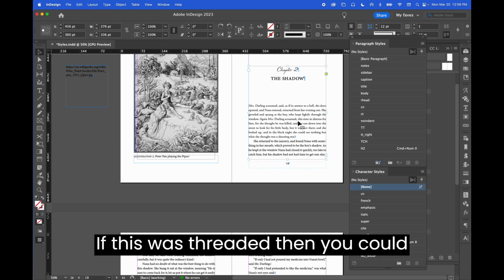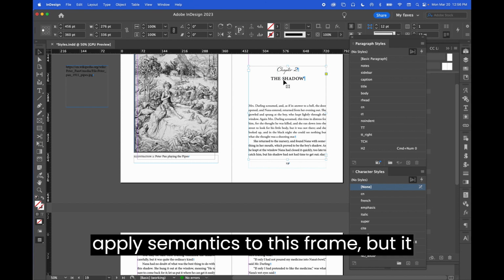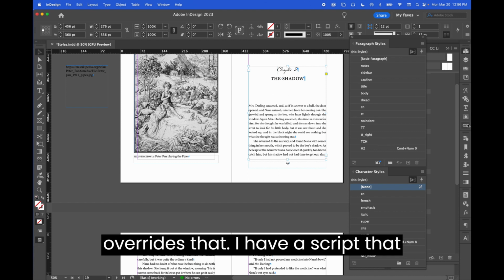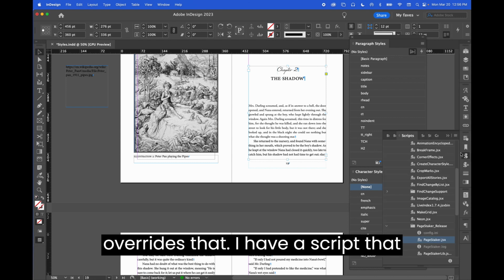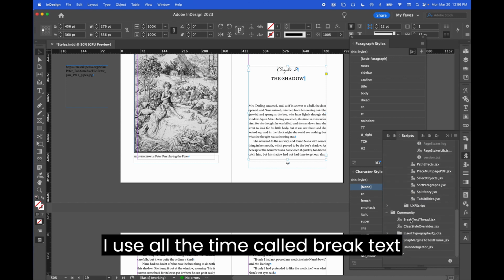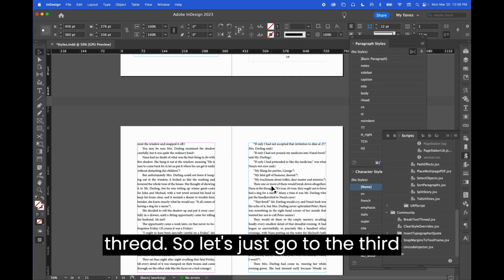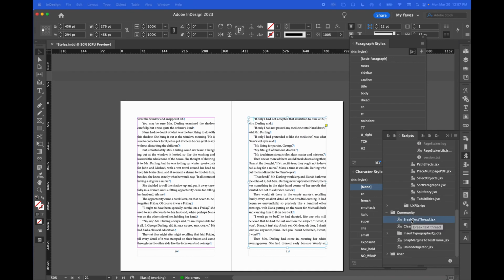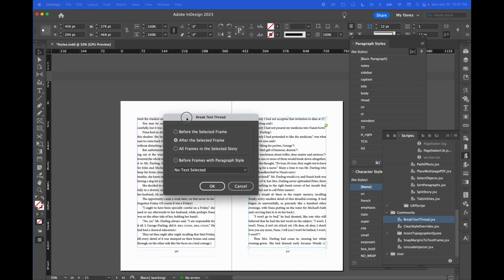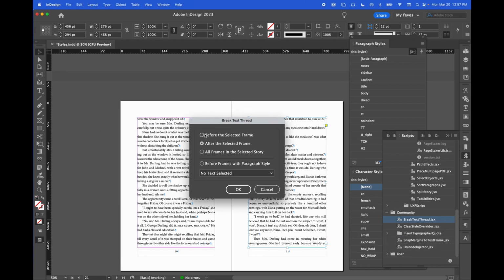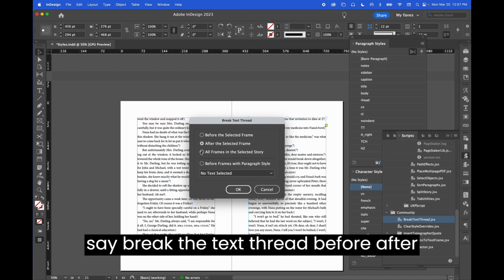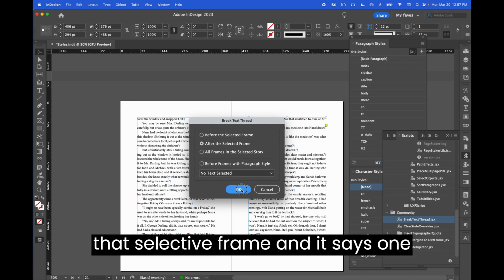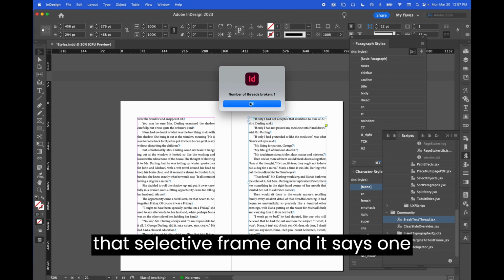If this was threaded, then you could apply semantics to this frame, but it wouldn't come out because the thread overrides that. I have a script that I use all the time called Break Text Thread. So let's just go to the third page of this chapter. And how this works is you double click it and then you move the window into the right window and you say break the text thread before or after this. I could say after that selected frame and it says one frame broken.